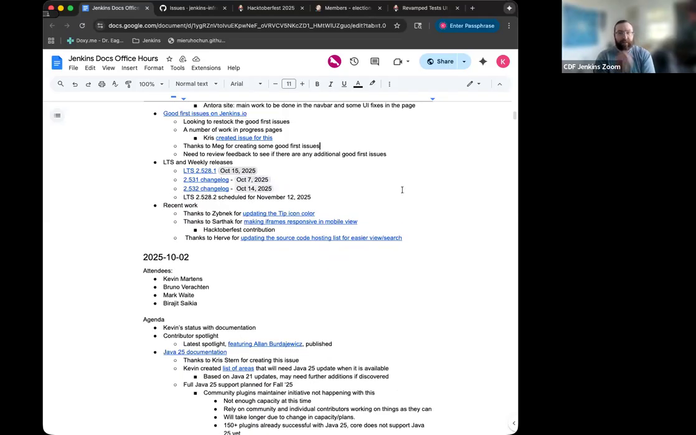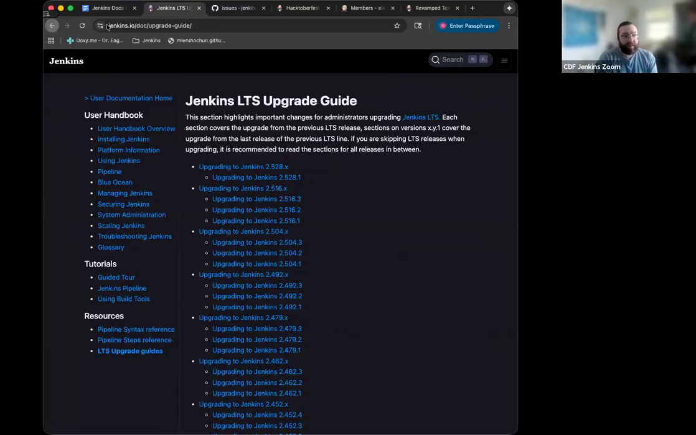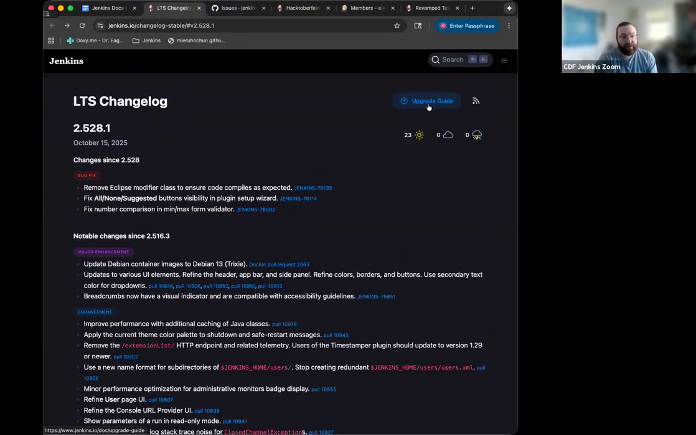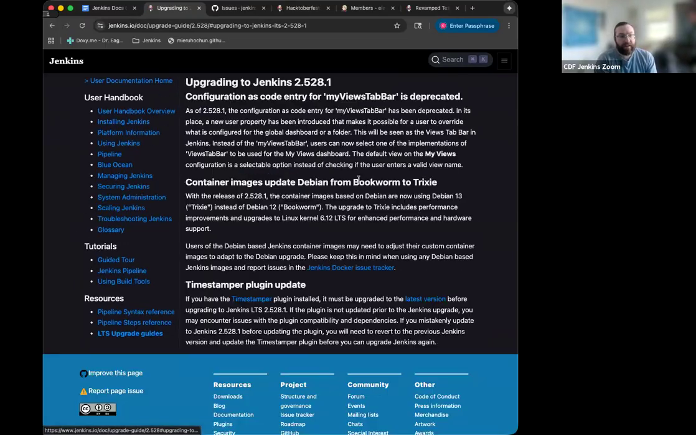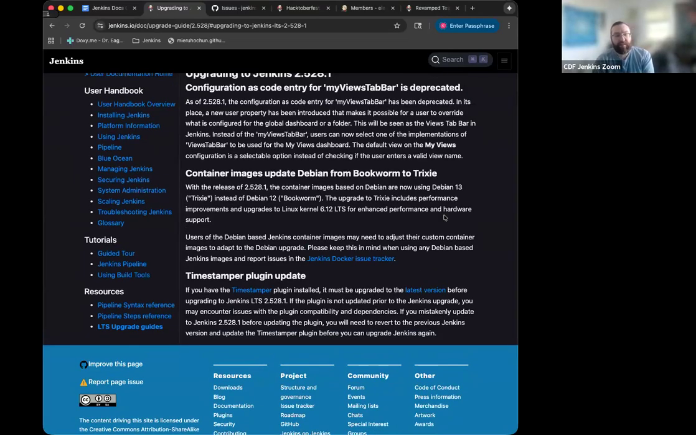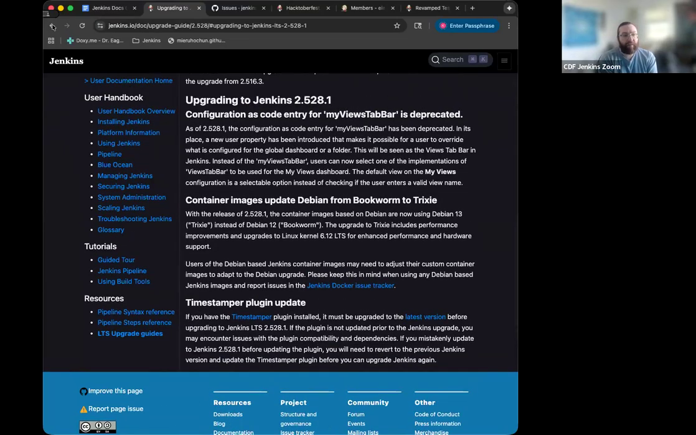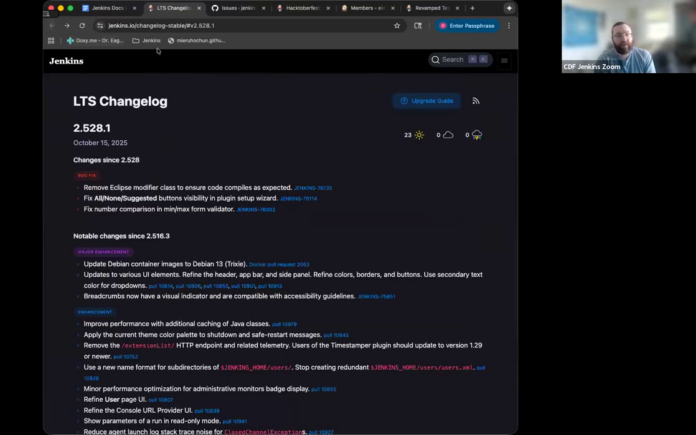Next up, we have the LTS and weekly releases. Just yesterday, we had a new baseline release of LTS 2.528.1. We have the changelog and upgrade guide ready to go for that. That's been merged and available. Nice little sun, good reporting here. We got no major issues thus far. And the upgrade guide does indicate all the updates coming there, specifically the container images moving from Bookworm to Trixie, which is really fantastic. That's a lot of performance support and new platform support for stuff like RISC-V.